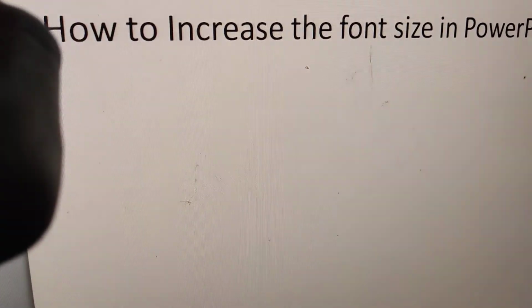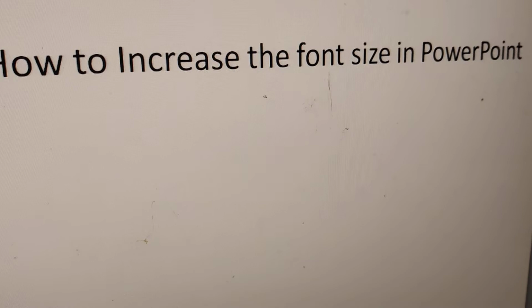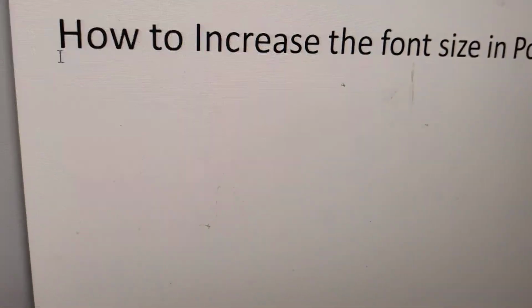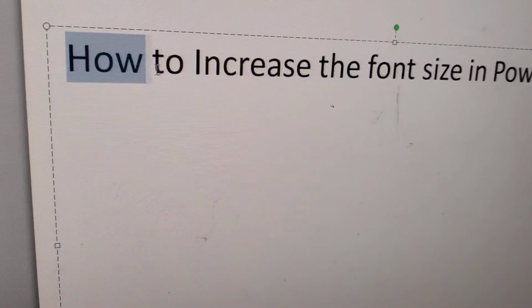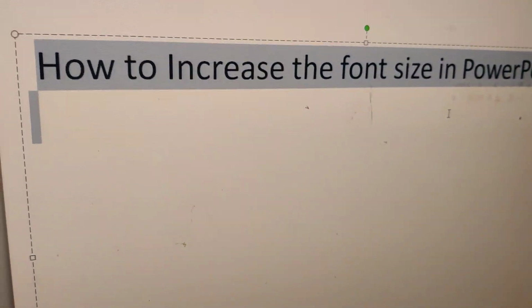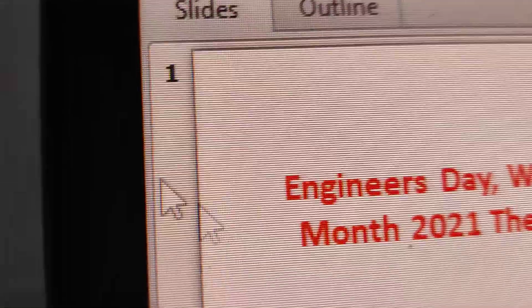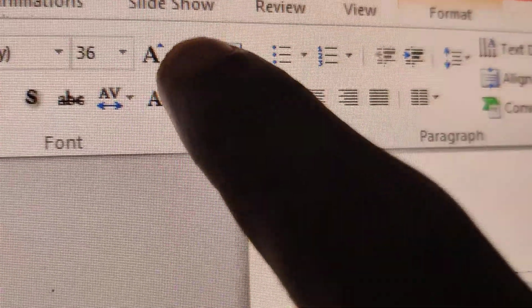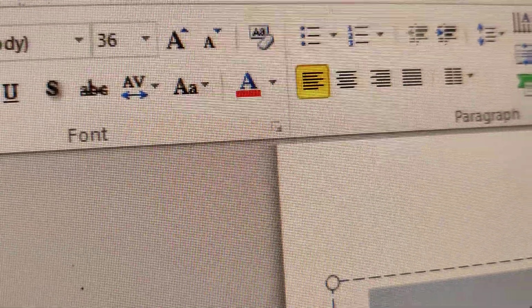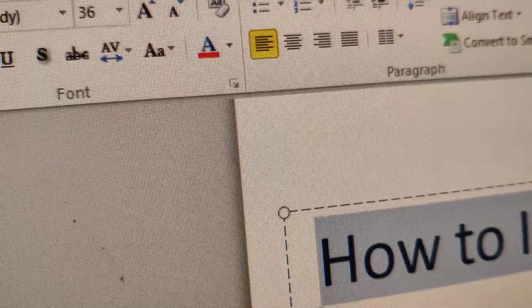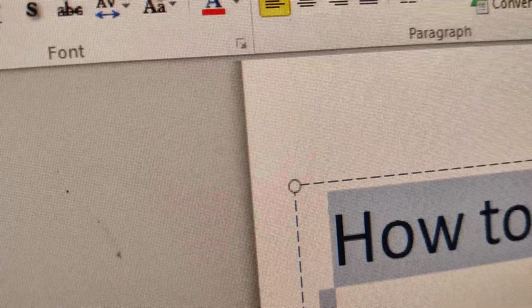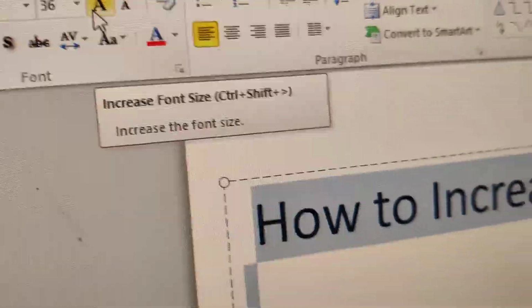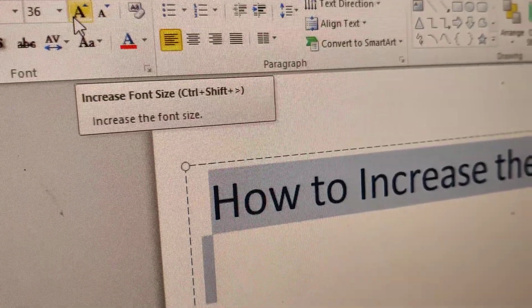If you're using a Microsoft PowerPoint presentation and want to change or increase the font size after selecting the text in your slide, you can see an option here, Home. You must click this Home, and here you can see this one. If you click on this one, you can see that the size has been increasing. You click this one, and you can see that the font has been increasing.